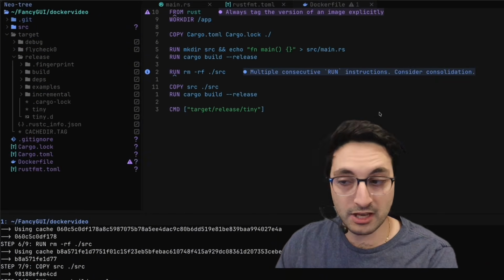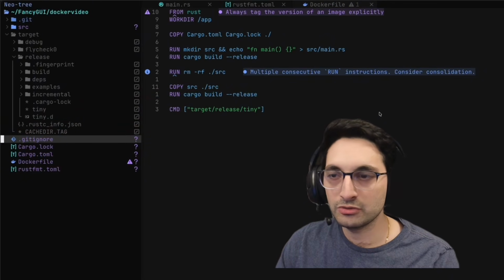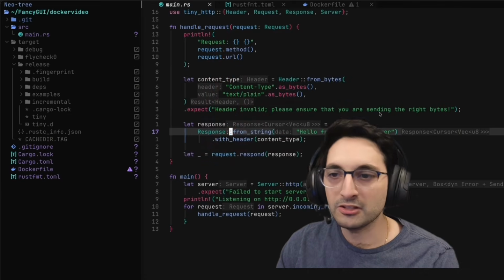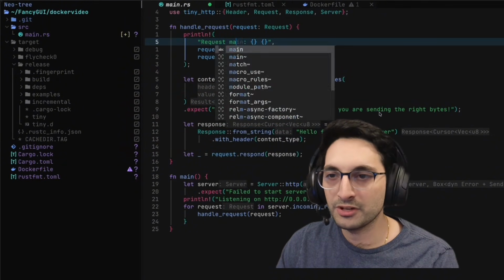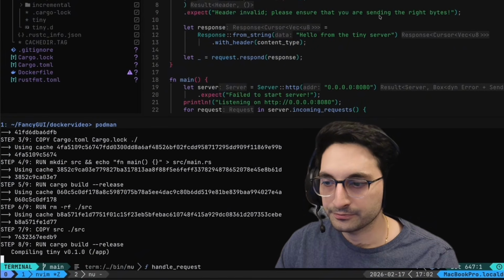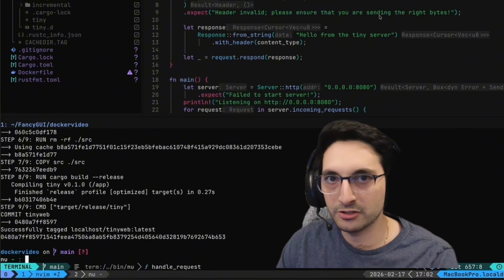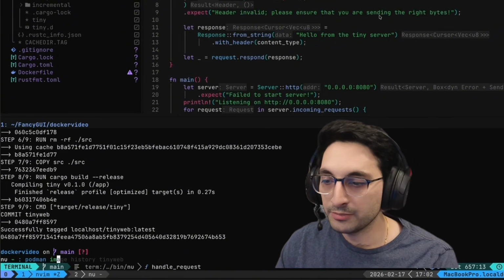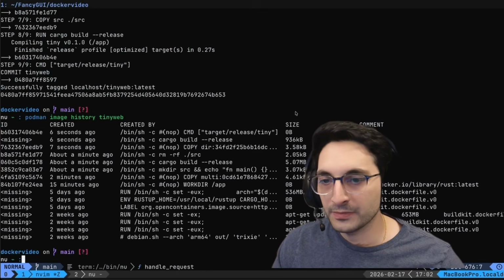Now, see how quick that was? Now, let's say I wanted to change something in the main.rs, and make another change here, and try to do a quick build again. Did you see how fast that went compared to the other build? And if we look into podman image history, we're going to see something really interesting here.